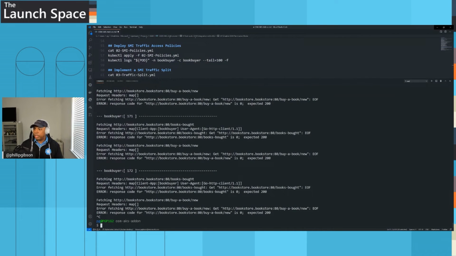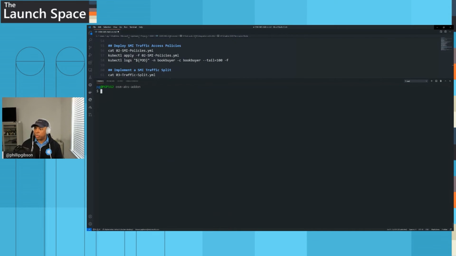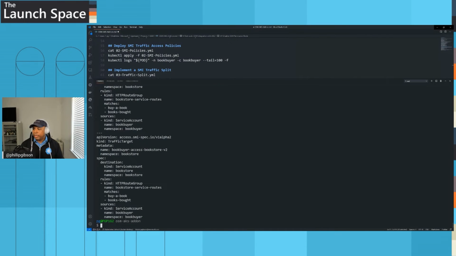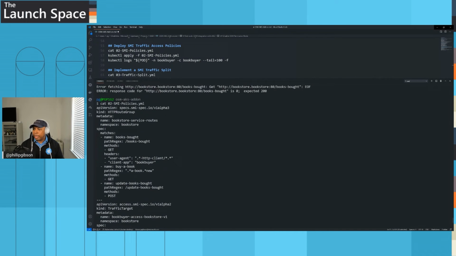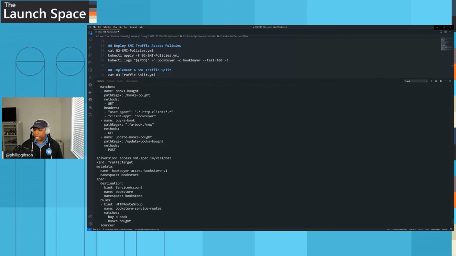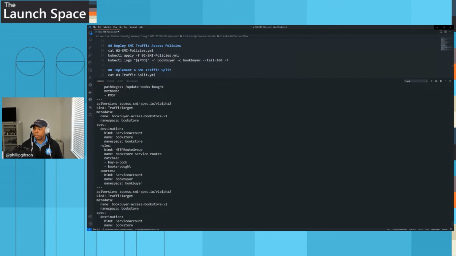The next thing we'll do here is enable an explicit rule to allow the book buyer to speak to the bookstore. And so I'll cat out this file here. This is our SMI traffic split YAML. What you'll see in here, there are 3 things. There's an HTTP route group, I'll come back to that. But below here, we have both of our traffic targets for the book buyer to be able to speak to both the bookstore v1 and the bookstore v2.